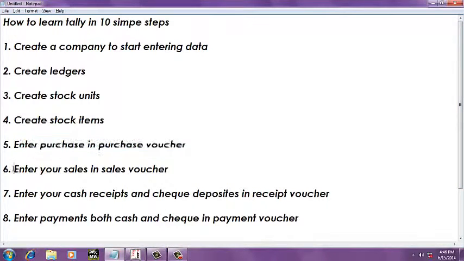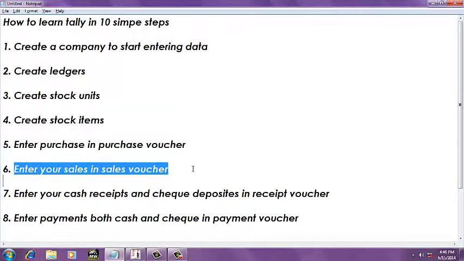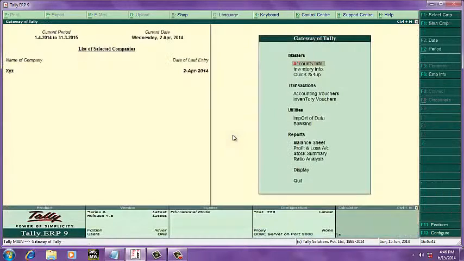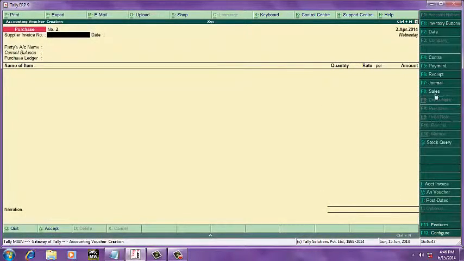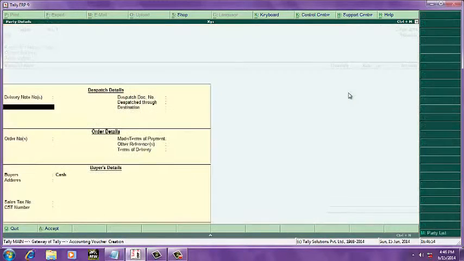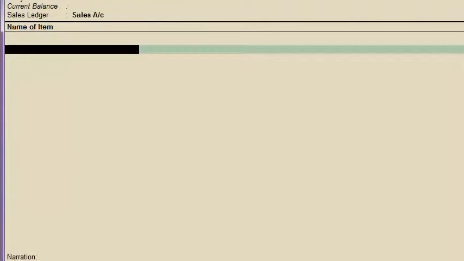Now the 6th point is enter sales in sales voucher. Now we have purchased 10 pieces. Now we are going to sell these goods, 5 numbers as cash sale. Say go here accounting voucher, same procedure. Sales, click on sales, F8. Enter here cash. Sales account. Here enter yes.